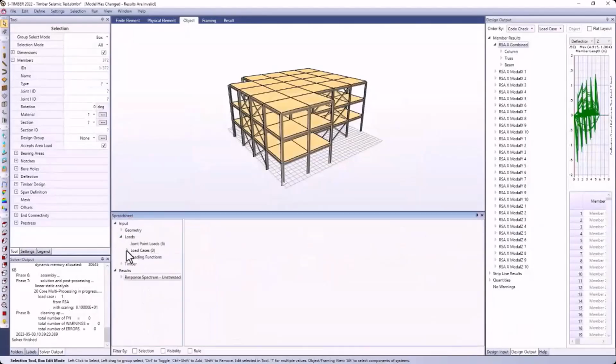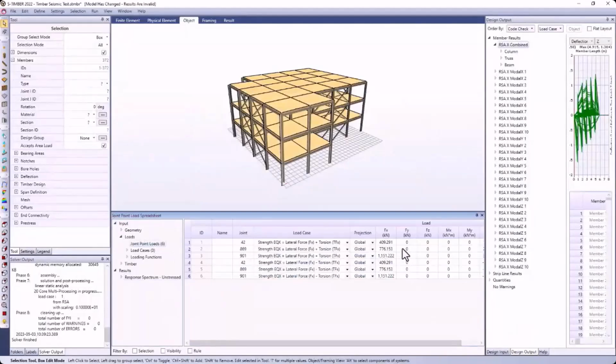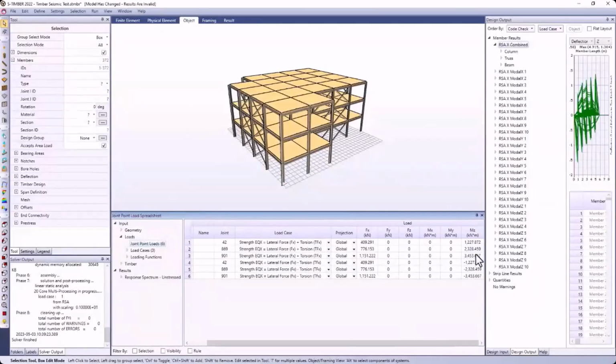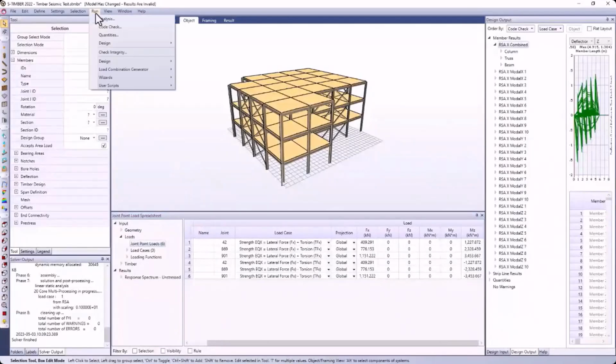And I can actually see those magnitudes here as well. So if I go to the joint point loads, I can see the magnitudes of those forces and what they are throughout the model. So this is showing me torsion and axial load in different load cases.